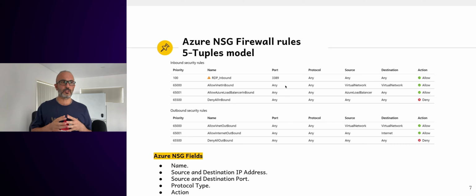Let's now turn our attention to the firewall rules within a network security group to understand it a little bit. A typical network security group has within it what is called a five-tuple model. What a five-tuple model means is: what is the name of the security policy, which in this case, for example, is RDP inbound; what is the source IP address, in this case any; the destination IP address, again any; and then the source and destination TCP or UDP port. It is not showing source and destination port here.